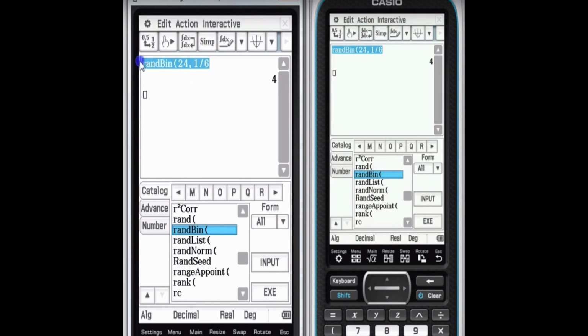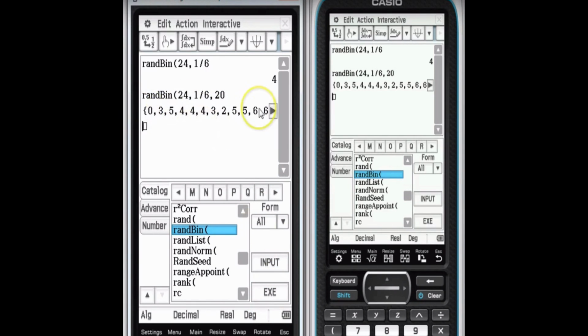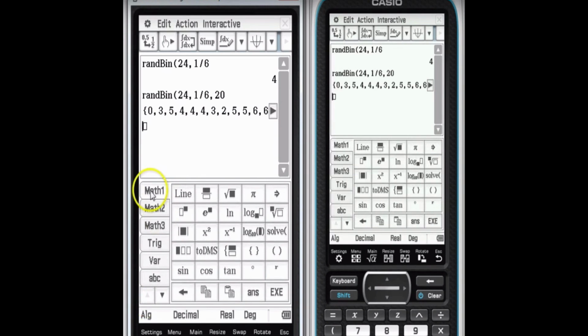So basically that's saying we had 24 trials, we rolled a dice, chance of getting a 6, and 4 is the output that we got for that one random variable. If we do it with the 20 on the end there, now we get 20 of those. Alright, so we rolled a dice 24 times and we want to know how many 6s did we get. So the first time we did that we got none, second time 3, etc.